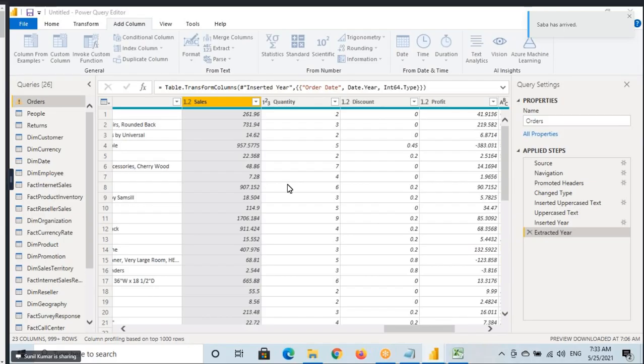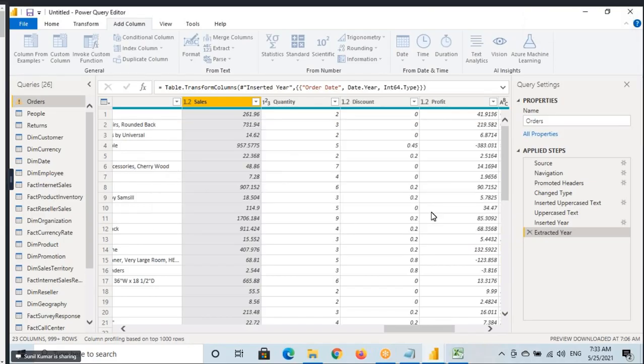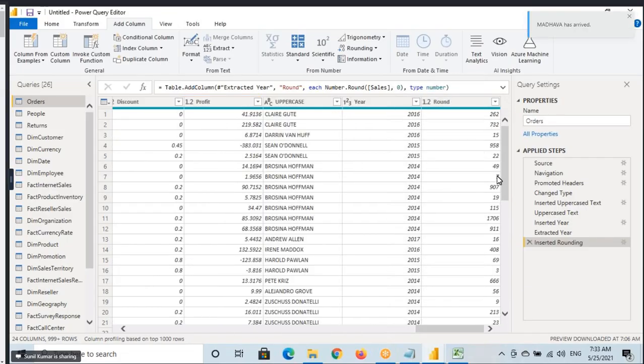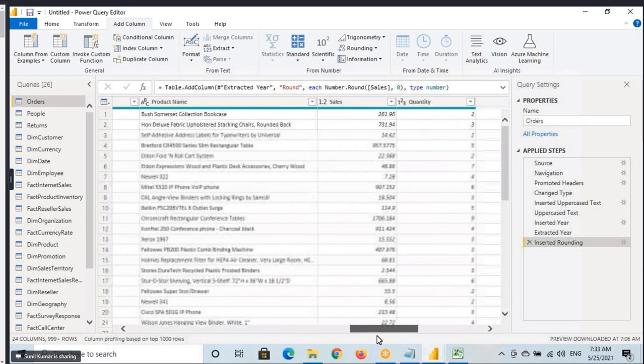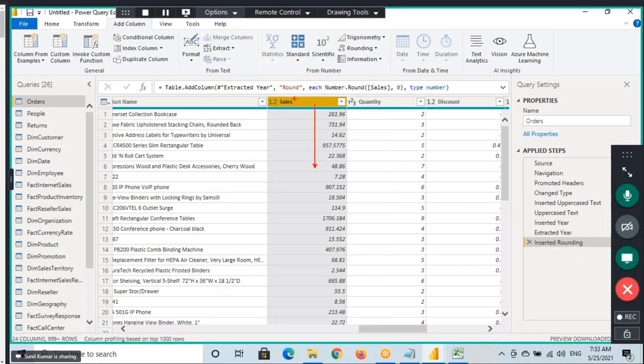Click on round to how many decimal places. I want to round this number to 0 decimal places. Press OK. You'll get a new column, and it will round the values, see, you got 7 here, you got 262 here. So if you want the result in the same column, I want to round the sales values, but I don't want a new column, I want it in the same column.